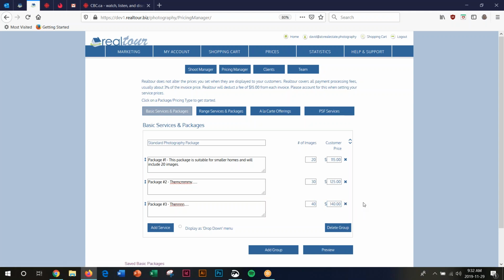Okay? So you get the idea of how easy it is to set up a package, give it a title. You can have as many little services within a package group as you want. Put your number of images, put the final price, okay? There's a few other things you can do in here. You might have noticed we've got a little arrow.